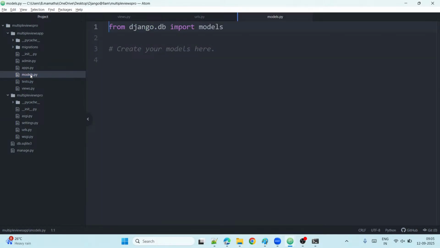Open the models file. Create your model here. Observe now. Class Emp, models.Model. First we require name = models.CharField. See, we should give the size, guys. That name maximum 20 characters, maximum 30 characters. Like that, we give size here. Like in SQL, how do we give? The same here also. We have to give the size.